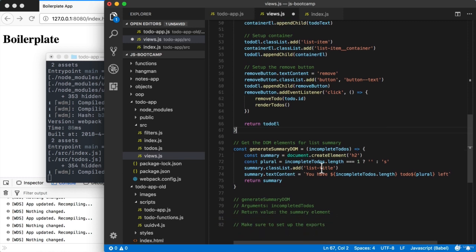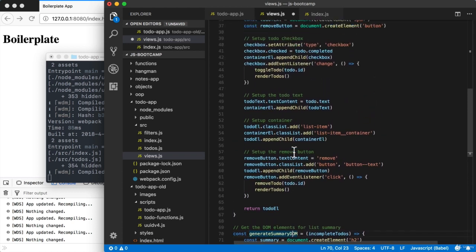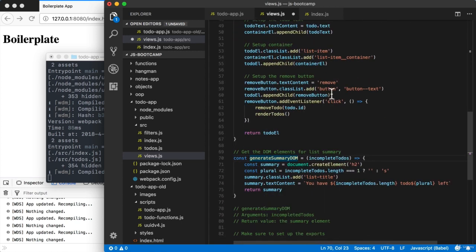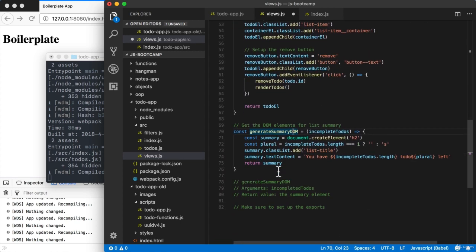Down below, we have generate summary DOM. Generate summary DOM doesn't need to change at all. Now the question is, where do we call generate summary DOM? We call it up above, right here, and we're passing in the incomplete to-dos already, so this code can stay as is, and the code below can stay as is as well. Let's go ahead and remove the comments from that, and we're going to go ahead and wrap things up by setting up our exports. Right here, export. We're going to export those three things. Let's start with generate to-do DOM.